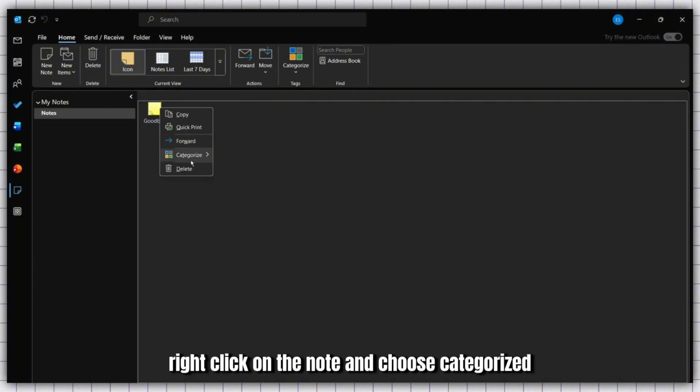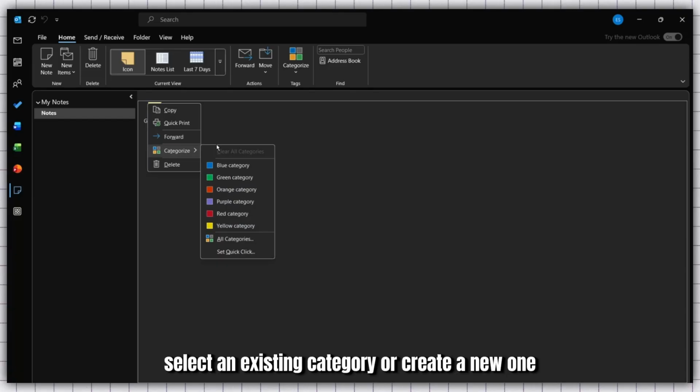You can organize notes by categories. Right-click on the note and choose Categorize. Select an existing category or create a new one like Urgent or Personal.